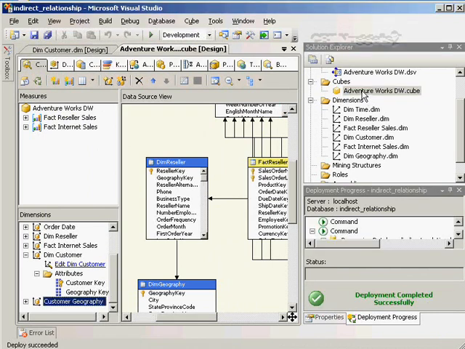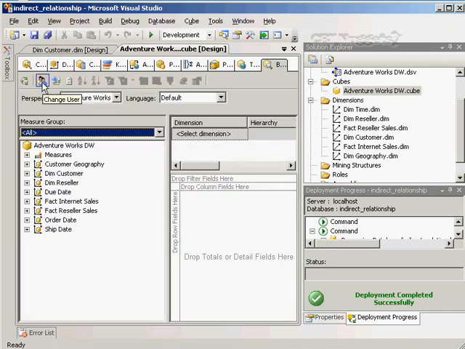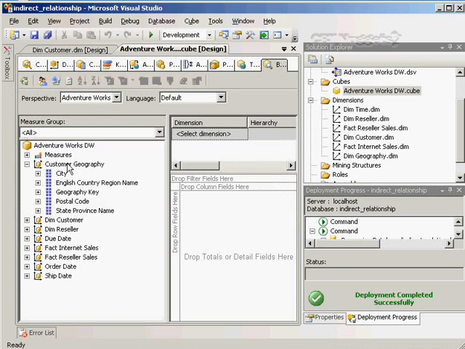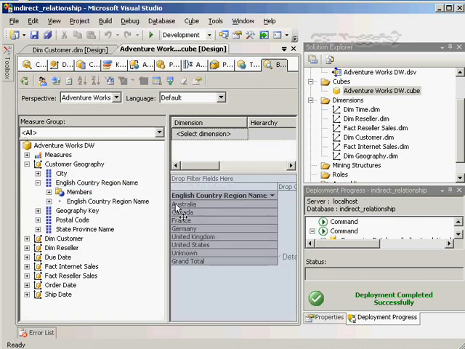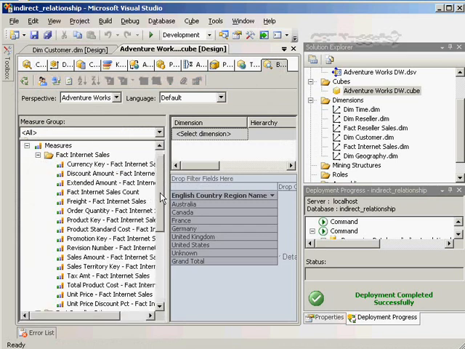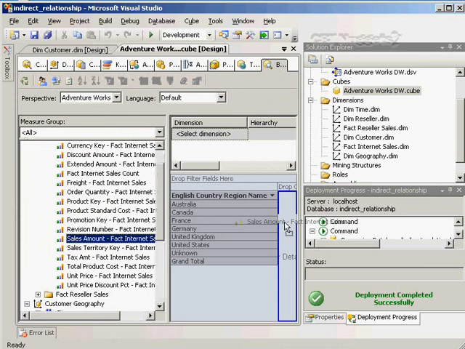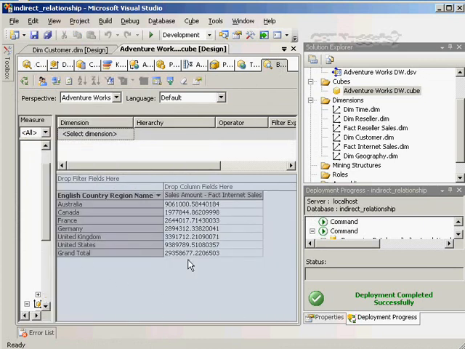I'm going to double click on my cube here, go to my browser. We do want to make sure that we reconnect right there. And here's my customer geography. If I'm interested in the country region name, we can just drag that over there. And if we're interested in the internet sales, I'll just go to the sales amount right here and drag that over into the data section. Okay, so this looks a lot better. We have different numbers. Before, we got the same number all the way down.